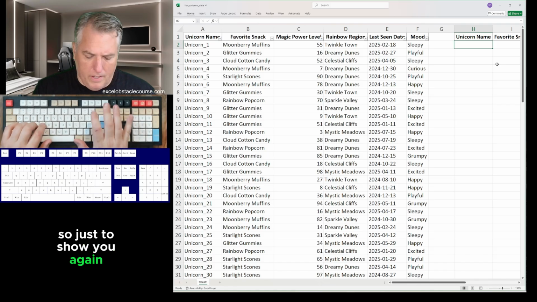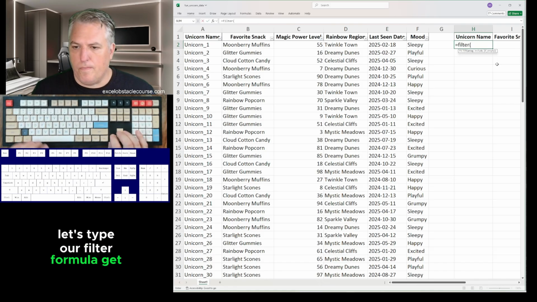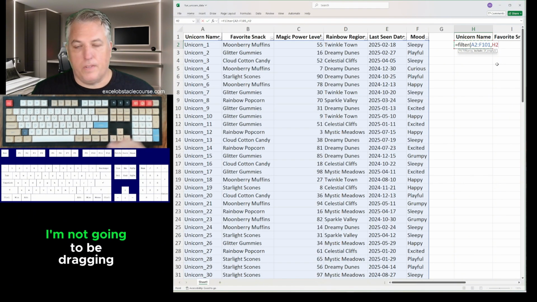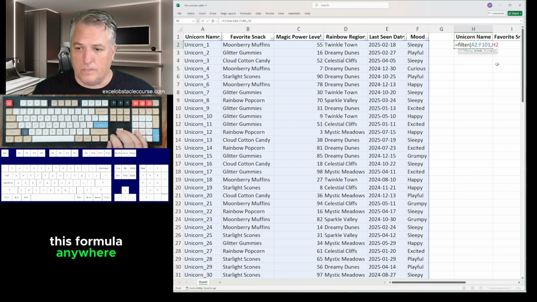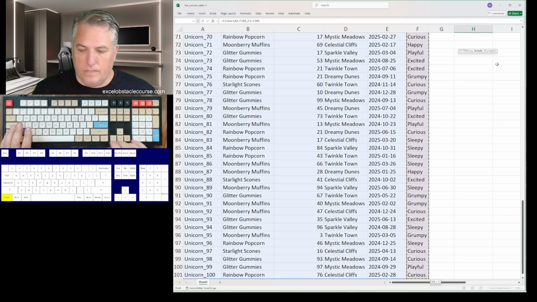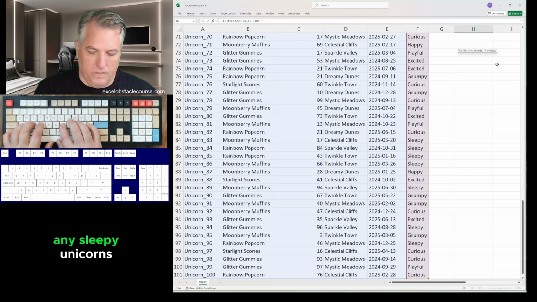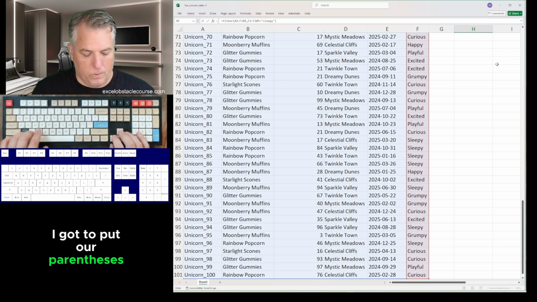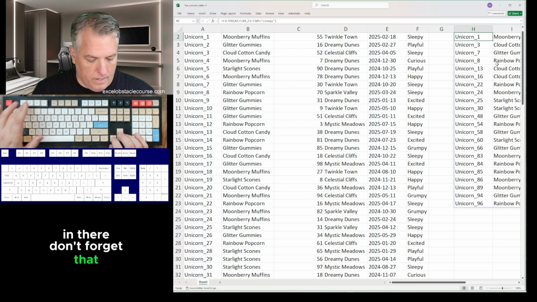So just to show you again, let's type our filter formula, get our array. I'm not going to lock it. I'm not going to be dragging this formula anywhere. So first I want any sleepy unicorns. I've got to put our parentheses in there. Don't forget that.